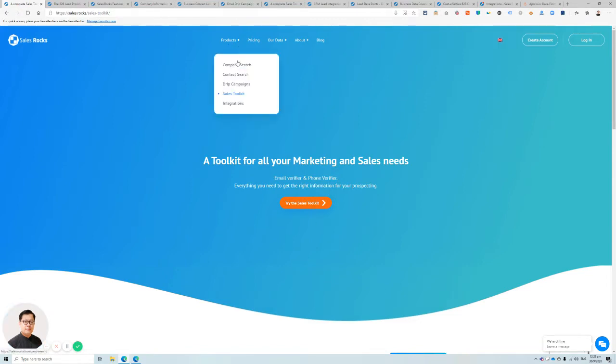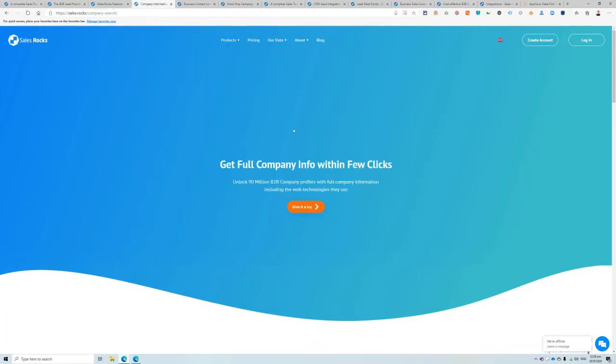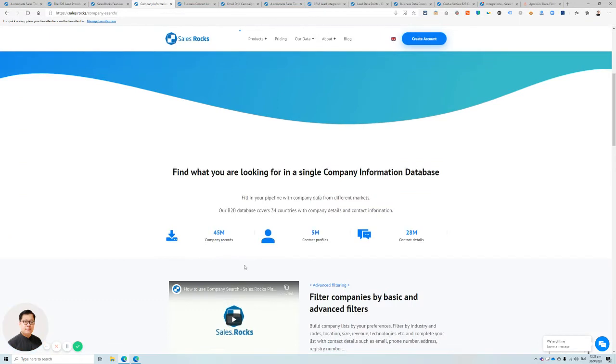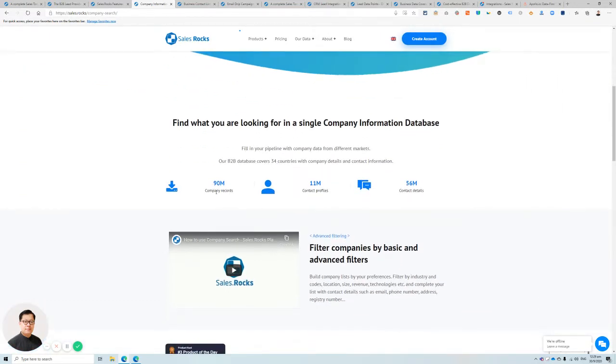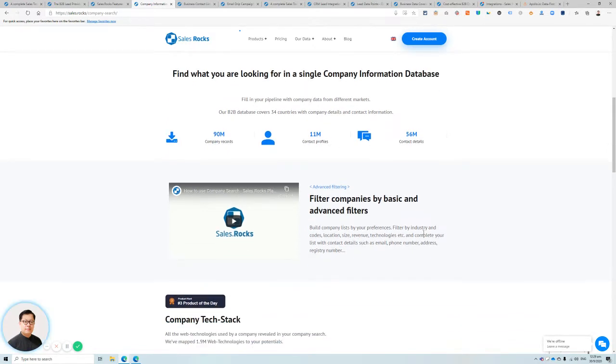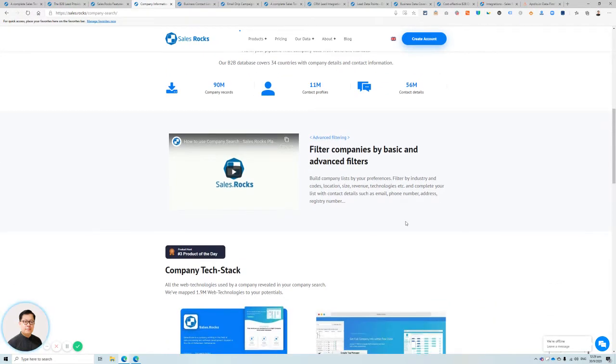So right off the bat, of course, there are a few different solutions that it offers as part of its suite, right? One is the ability to actually find company information. It says that it has a record of 90 million company records with 11 million contact profiles and 56 million contact details. I'm sure this is something that's going to be expanding as time goes by, because what most of these sales databases do is they have ways to basically crawl the net to accumulate all these data points, right?